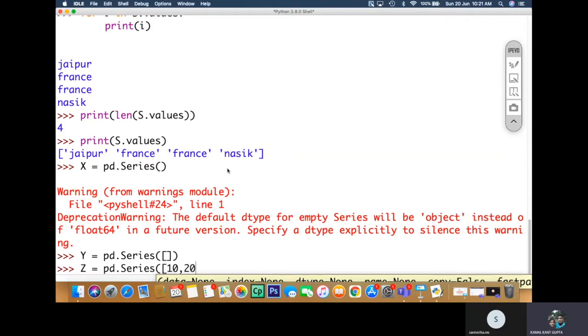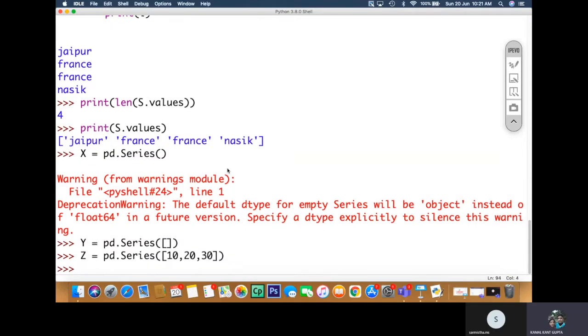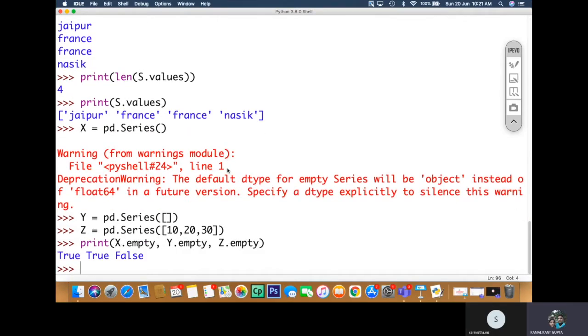And z is equal to pd.Series, and here I am giving 10, 20, 30. As you have said, if I'm writing x.empty, y.empty, and z.empty, it gives true, true, false. Exactly the same thing. So you can create an empty series using these two syntaxes. Both of them create empty series.